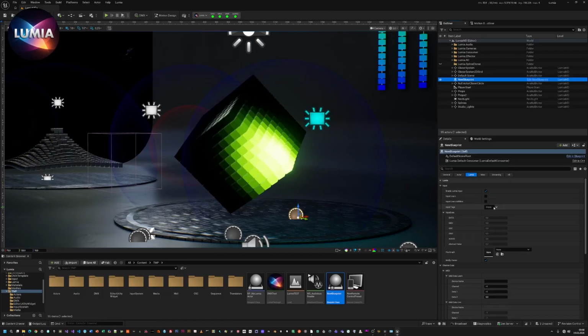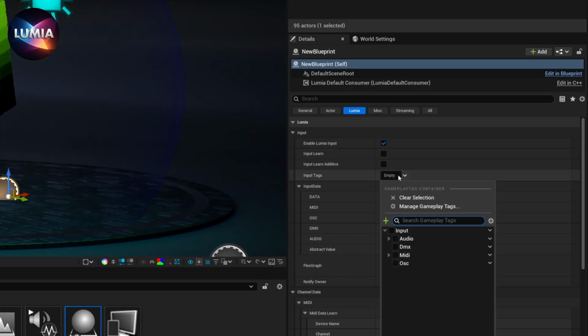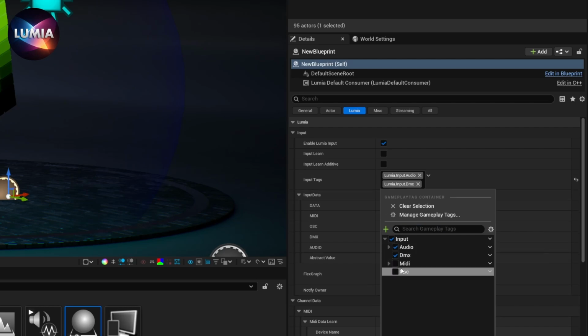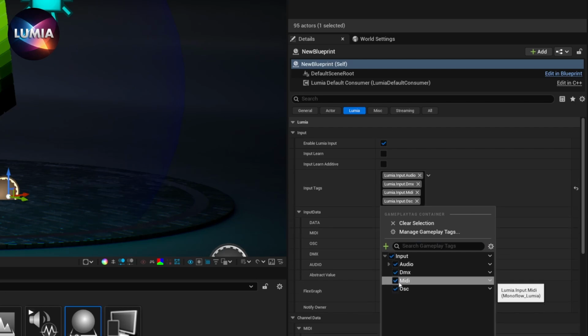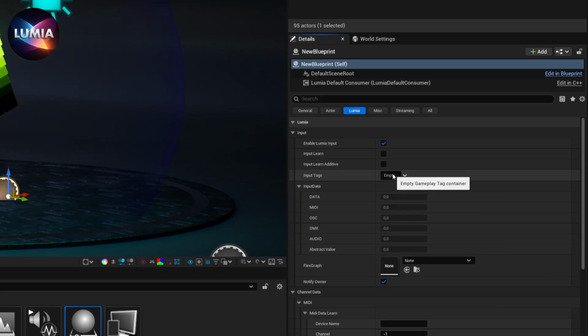The first step is to define which data channels we want to respond to. Lumia tags every incoming data packet with a gameplay tag. To filter the data, we simply specify the gameplay tags we want to listen to. These filters are defined in the input tags property. They can be entered manually or, much more conveniently, set automatically using the learn function.